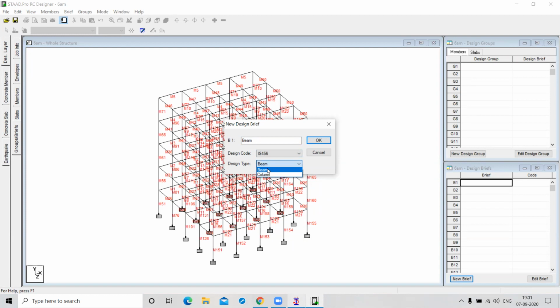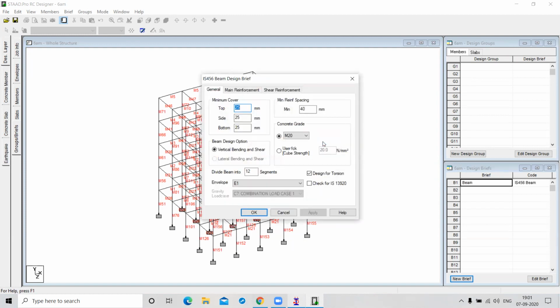So we are going for the beam design, so we have to choose the beam. Click on OK. Now we have three tabs here. First is General. In the General tab, you select the minimum cover for your beam: top, side, and bottom.